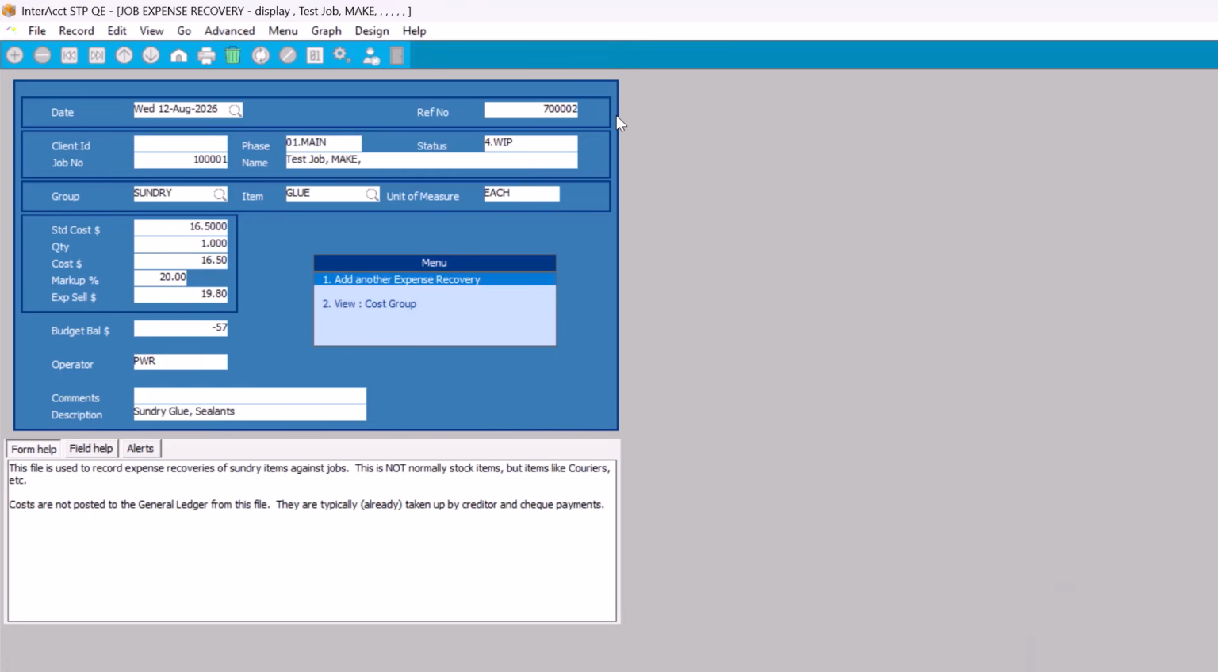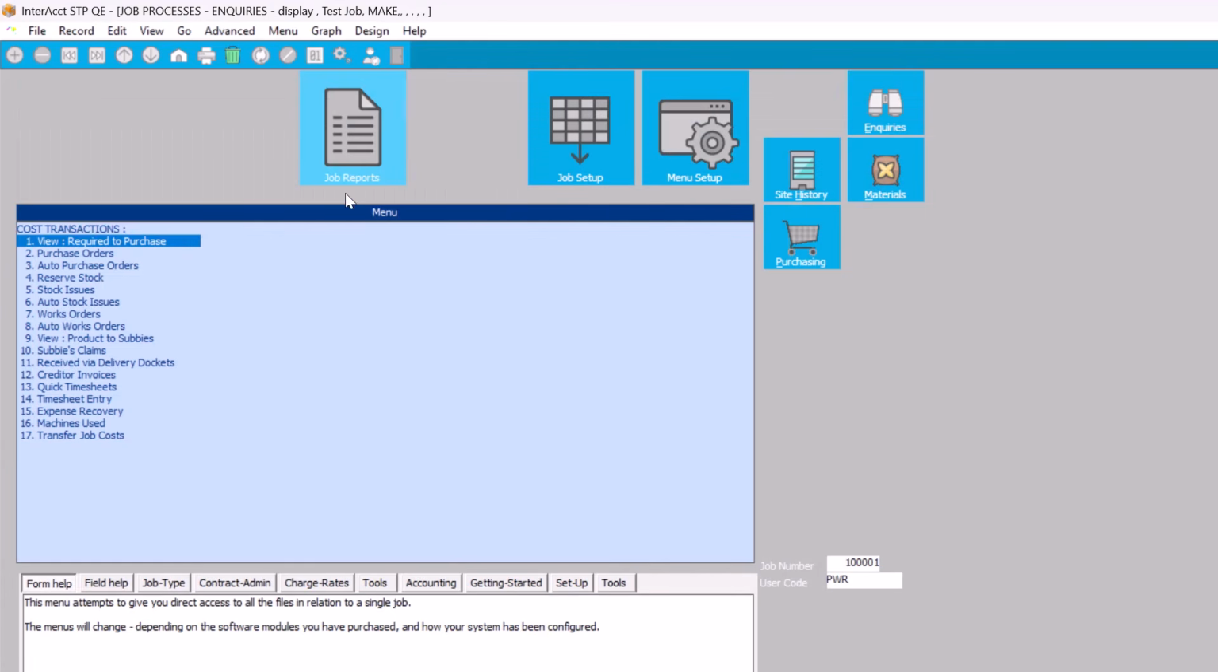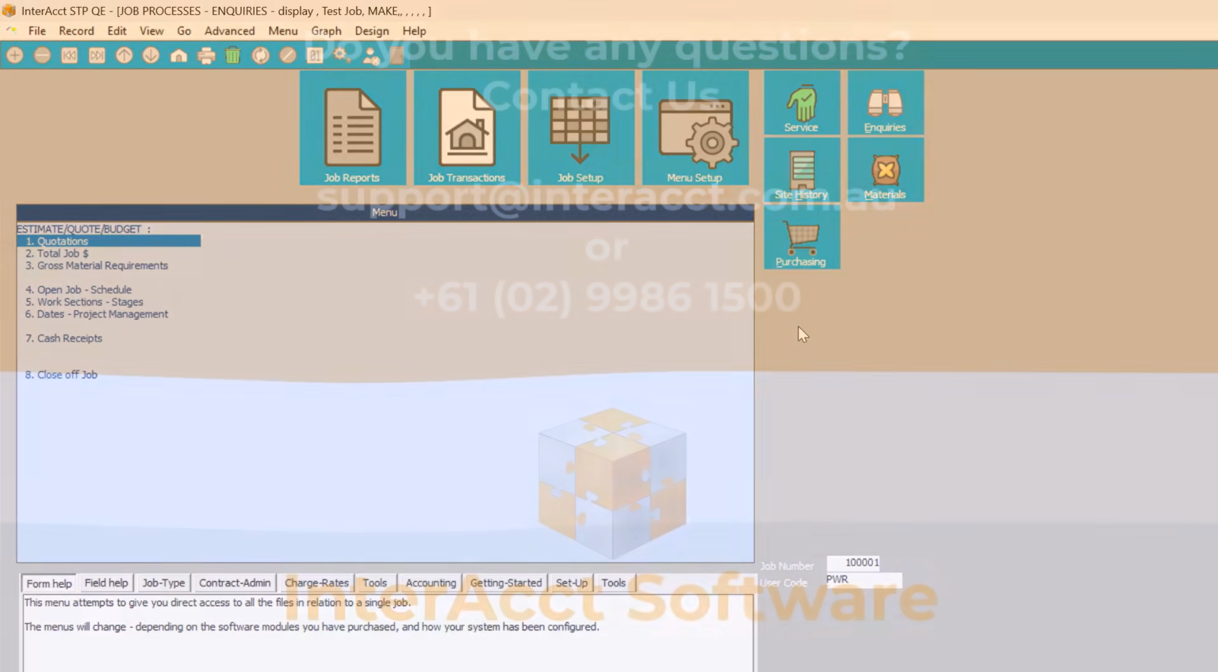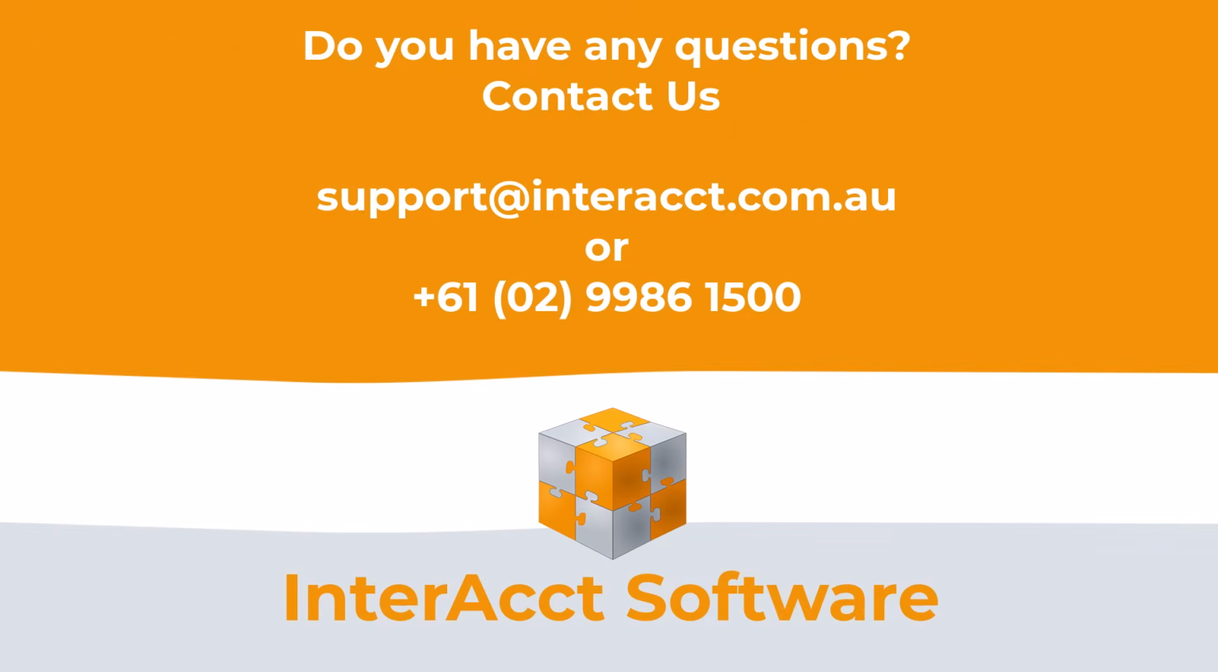All right, so that's really the main thing I wanted to show you today. It's just one of those little extra things that some people sort of forget about, but it's quite useful for taking up extra costs that should be attached to a particular job.